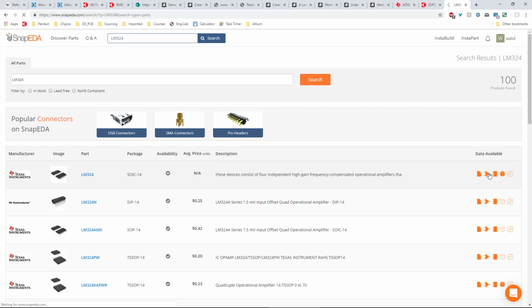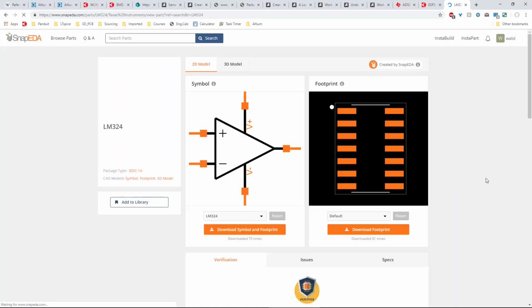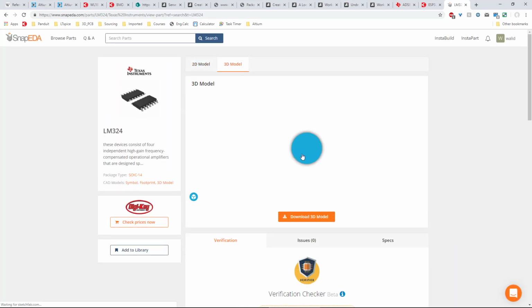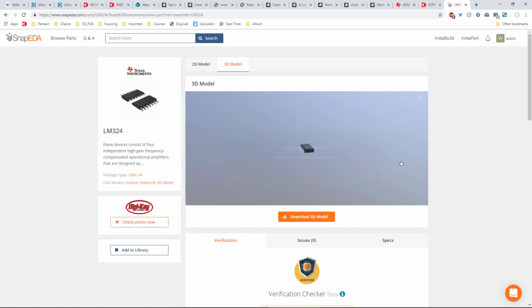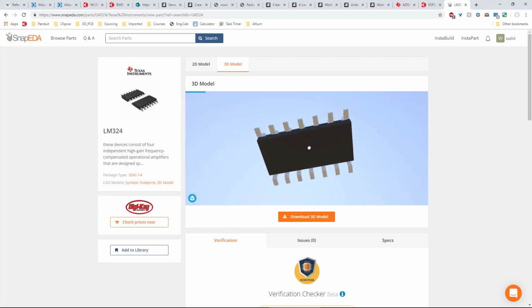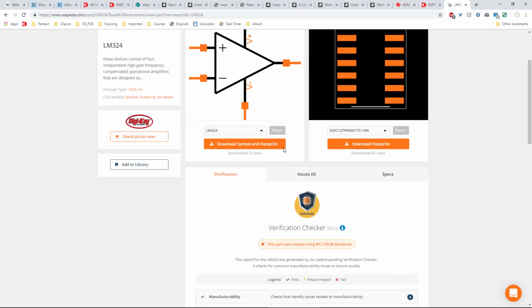So this one looks good. If this one looks good, it has all the models you need. You can go to it, and if you click on the 3D model, this is a 3D model for the chip, and all that is free. You can download that and import that into Altium Designer. So how can we import that into Altium Designer?